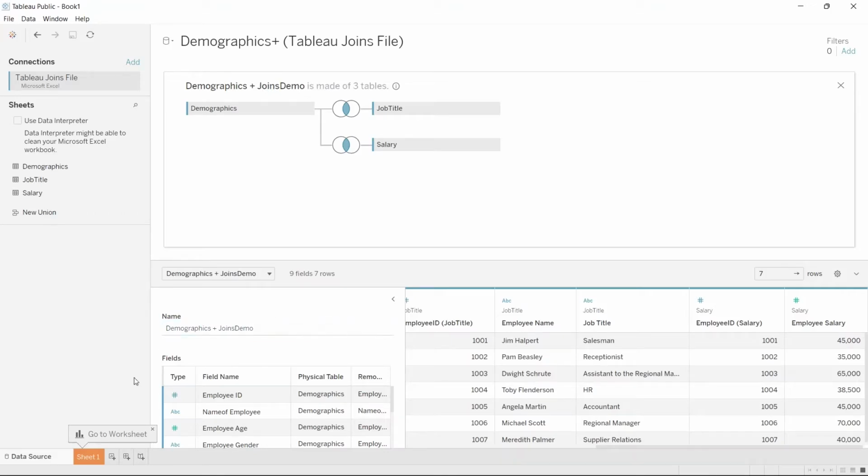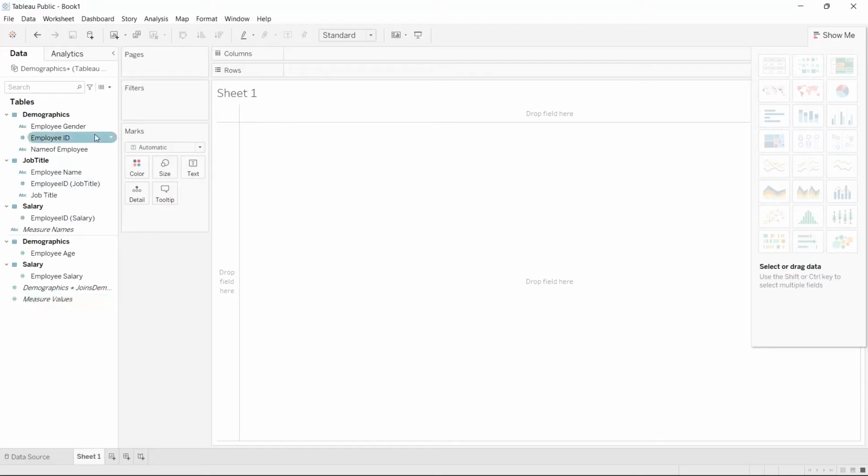So now let's go down to the go to worksheet. We're going to click on that. Up here on our left side, this may look a little bit different than it normally does because it's broken out on the measure names and the measure values, it's broken out by the tables that they were joined on. So we can pull in the employee gender now, and we can pull in the employee name now.